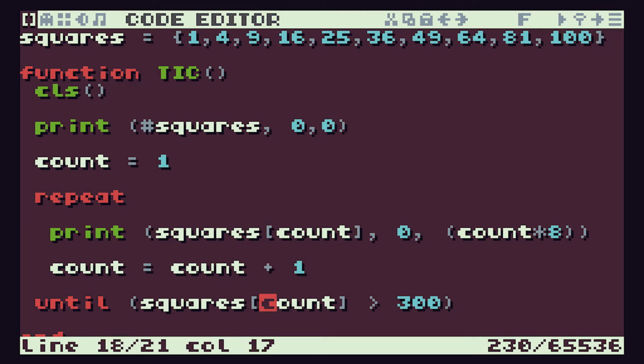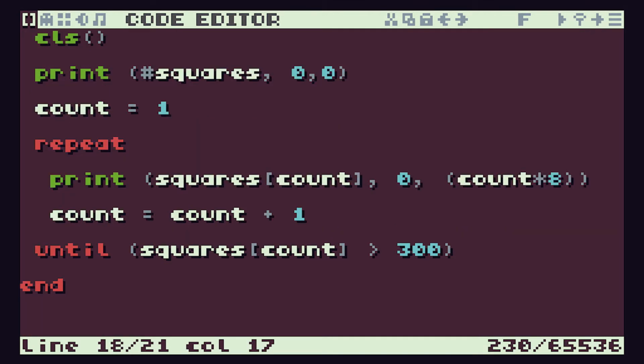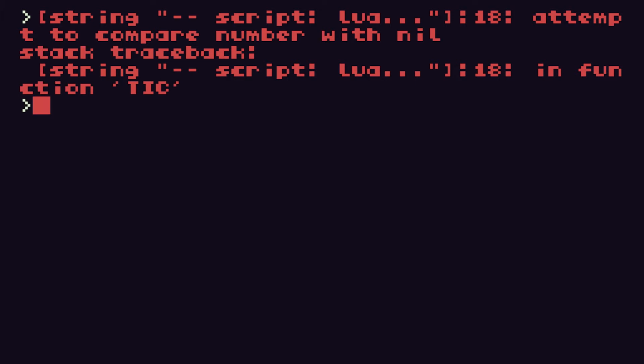So there's our line 18, and what's happened is it's tried to get element number 11 from our squares array. That element doesn't exist, and if a number doesn't exist, it comes back as a nil value, or a null value if you're from other programming languages. But nil is basically absolutely nothing. It's not 0, it's nothing. So you can't compare nothing with 300, and that is then the error message we're getting up here, the attempt to compare a number with nil.